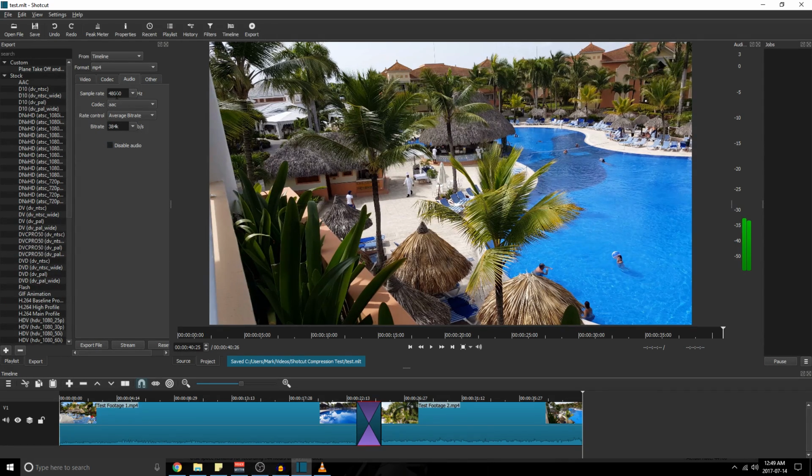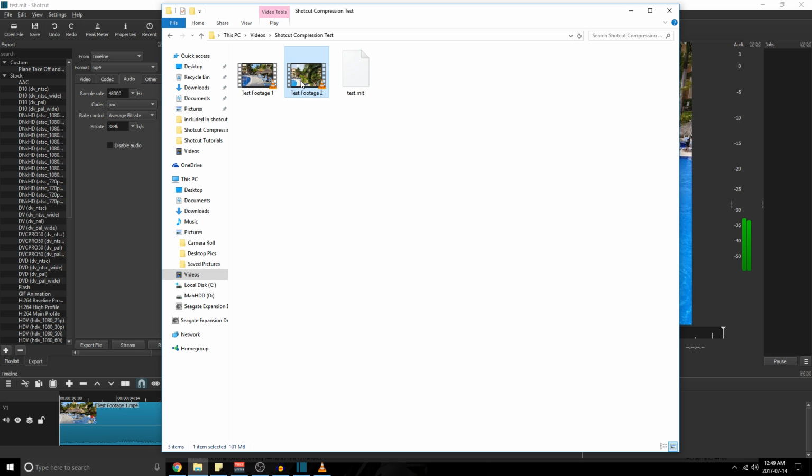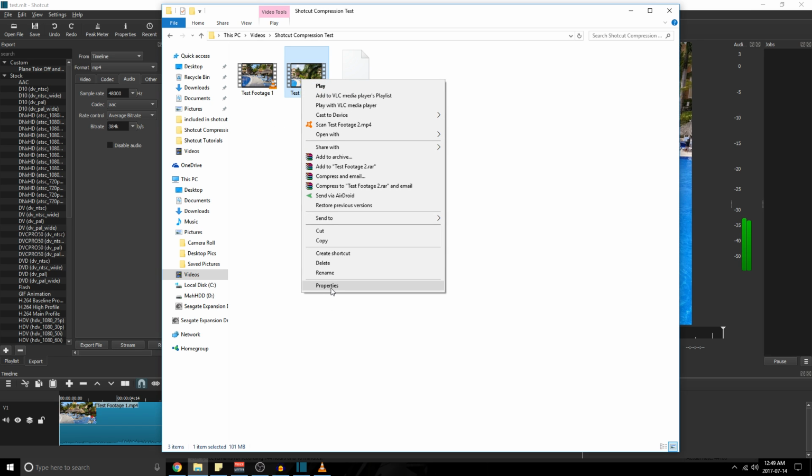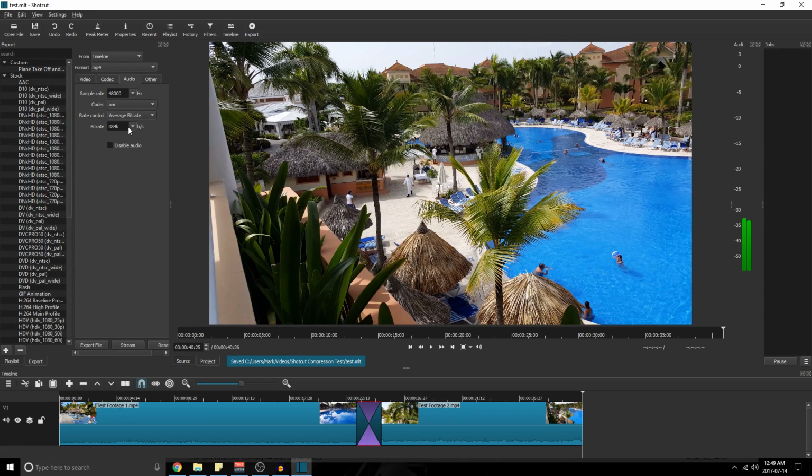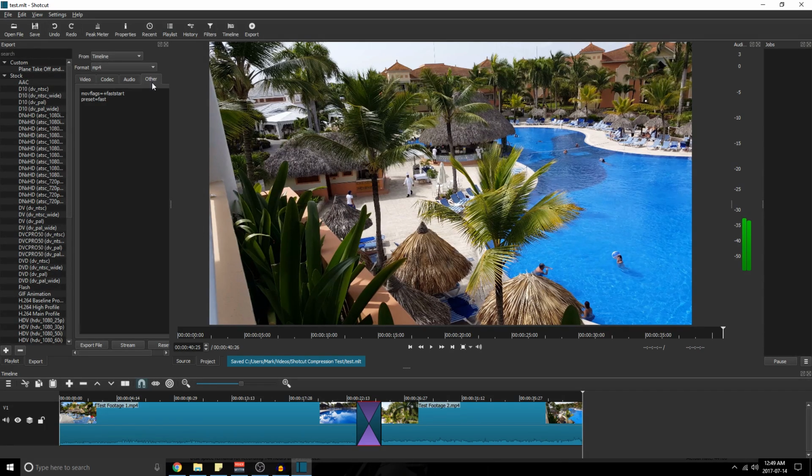Audio, sample rate, again, if you look at test footage or whatever video you imported, go to properties. If you scroll down to audio, you'll see the audio sample rate, 48 kilohertz. Just match it to that. Now you'll see the bit rate is 250. I leave it at 384 because you really don't get much compression by lowering it. Just leave it as a high quality. Codec, AAC, rate control. Also put that constant bitrate. Don't disable the audio unless you want to disable your audio. Other, that doesn't matter. So now we're going to click export file at the bottom here.